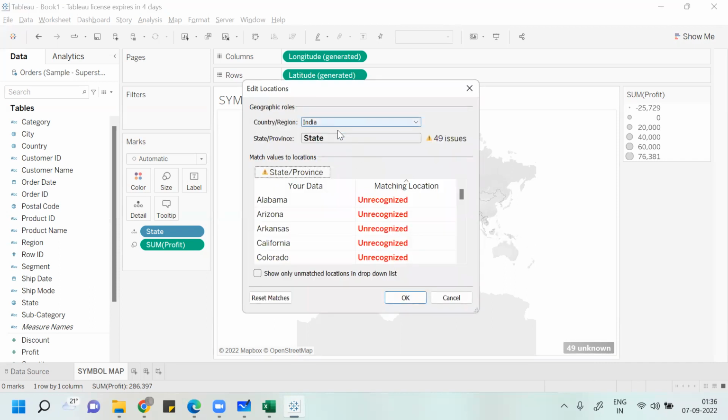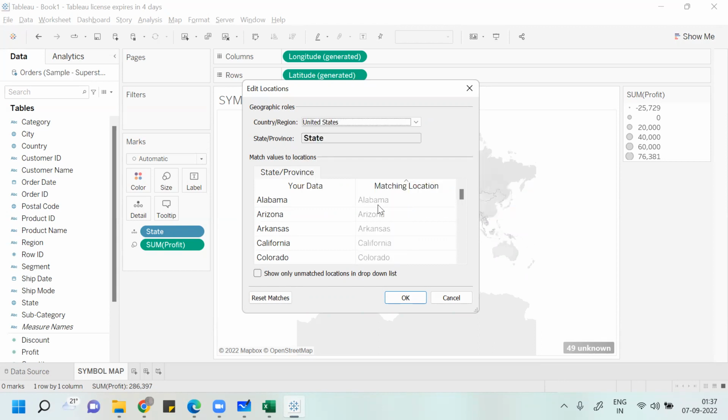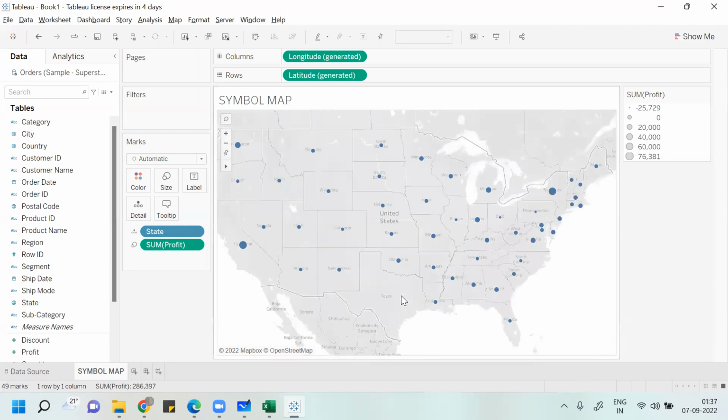Go to Edit, and here you need to change the country from India to United States. You just need to go and search for United States. Very simple. So you're done with this. Press OK. Now you can see all the states of USA, but this is not looking that clear. I can understand they are talking about the states of USA, but I want more clarity here.